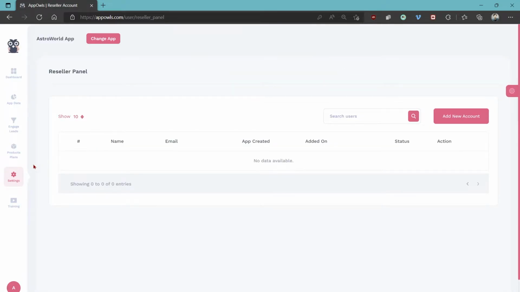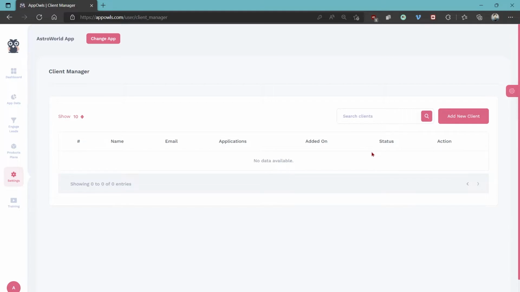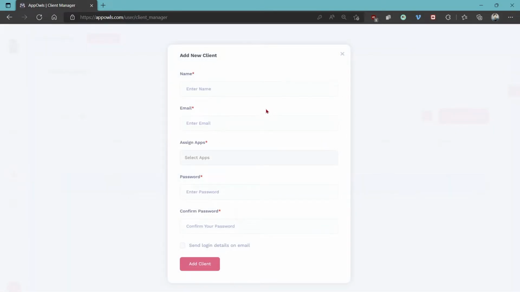And finally, we have the Client Manager. So once you've created an app for a client, you'll be able to add them to the client list here and give them access to the app. So click here. You can add their name, email, and then assign which apps they'll have access to, create a password, and again, you can send their login details to them via email. Then click on Add, and it's done.